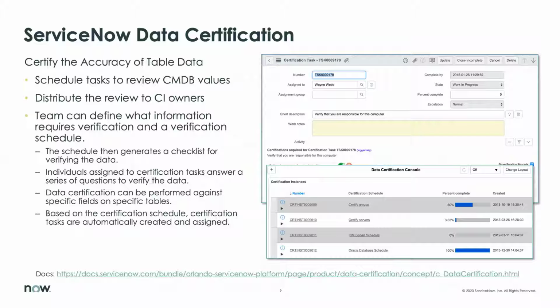Really fast, there's a feature called data certification, and I've talked to a lot of people inside ServiceNow and outside of ServiceNow that are not aware of this feature. And this is another way to attack the issue of having incorrect data inside the CMDB. So data certification is a platform feature that my understanding is all ServiceNow customers will have if they have the normal ServiceNow platform. Basically with this, you can take a look at a table, and you can take a look at certain characteristics of that table, and you can assign tasks based on the characteristics of that table.